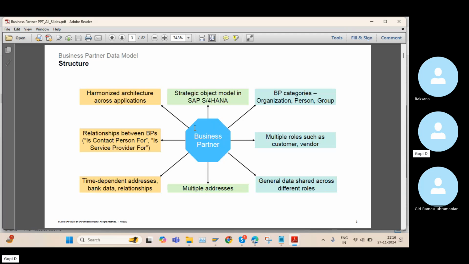So in the business partner, you can see the structure here. We have different BP categories. It means we can create the business partner as an organization, or as a single person, or as a group. And in the business partner, we can maintain multiple roles such as customer, vendor, and even sales customer, FI customer, MM vendor, FI vendor. We can create multiple roles. Even for an employee we can create a business partner.